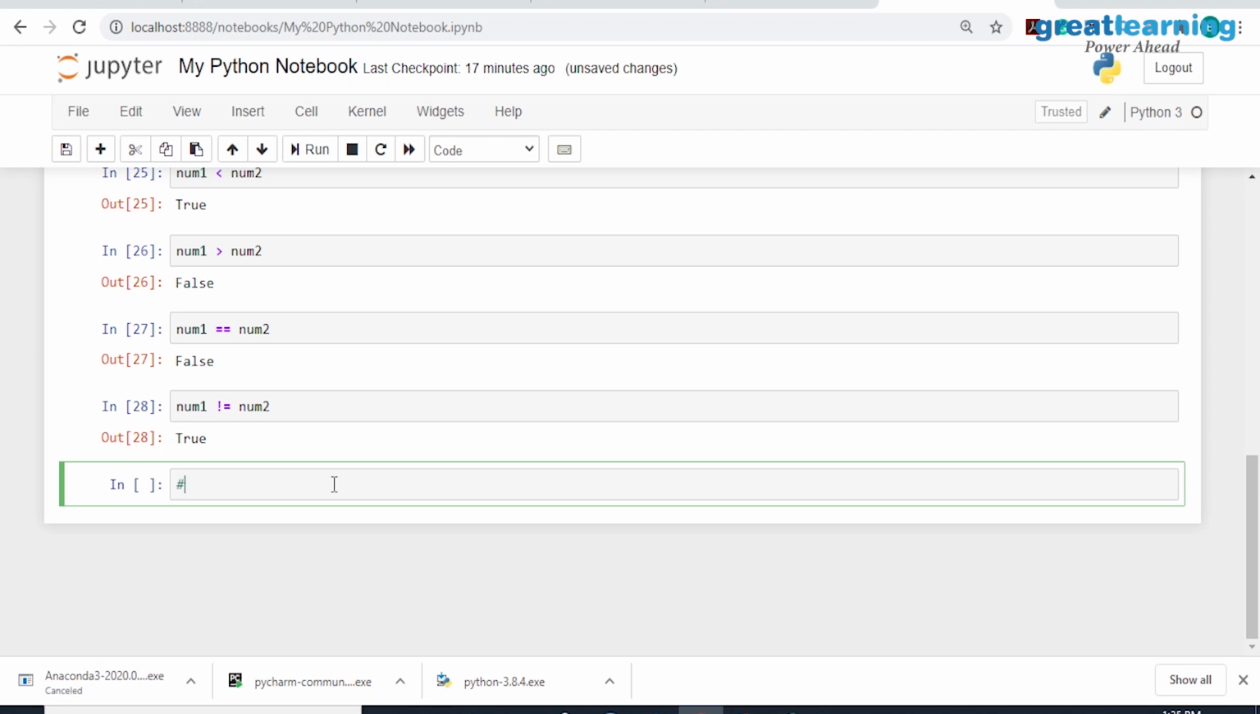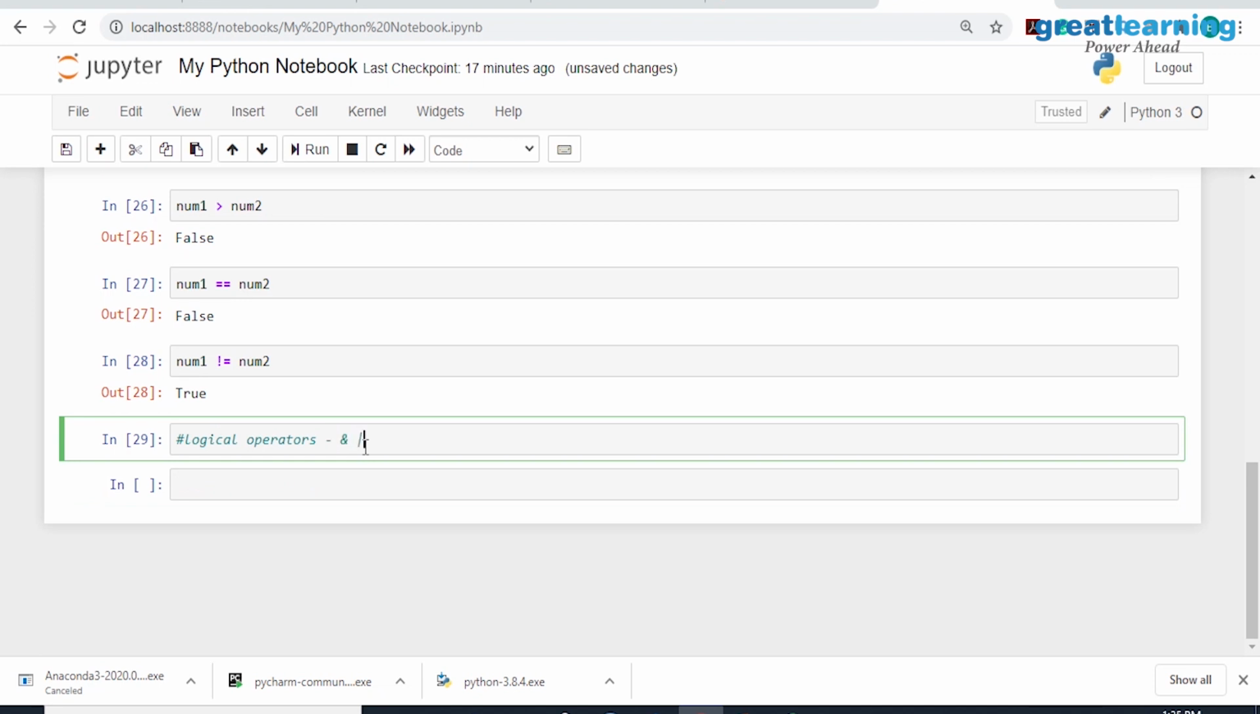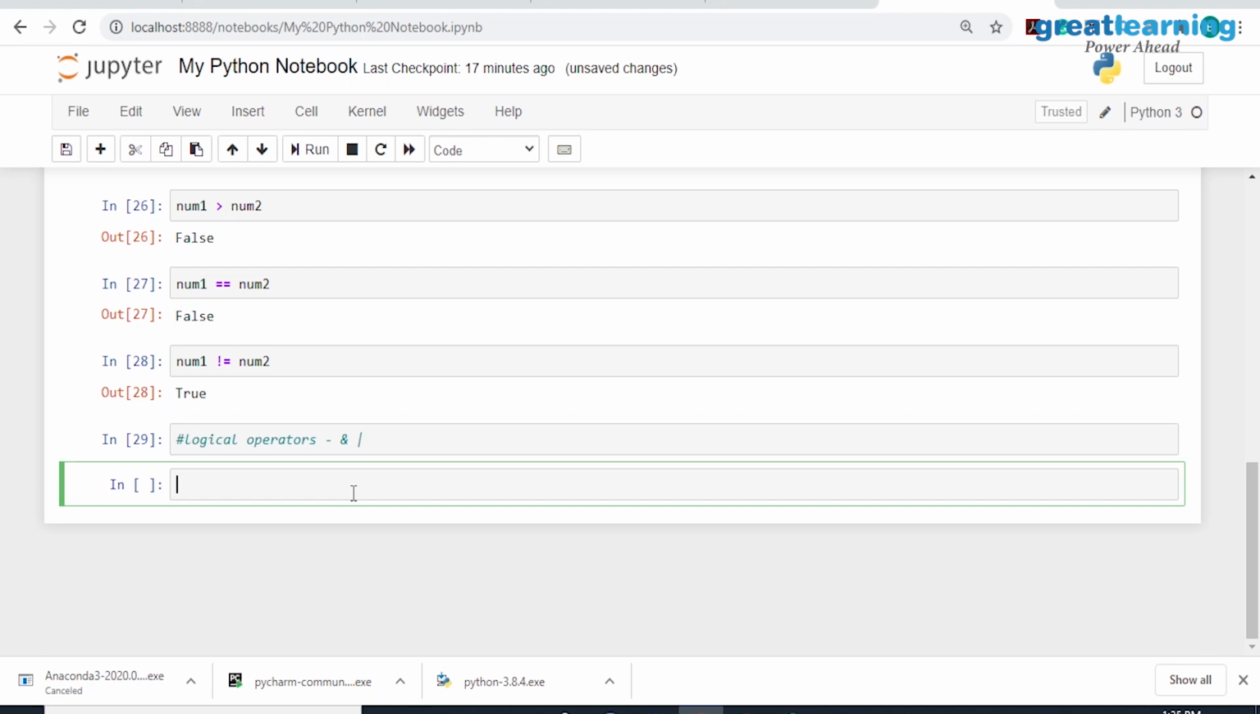Going ahead, we'll work with logical operators. So I'll add a comment over here, which would be logical operators. And we have two logical operators, which are AND, OR. Let's start with AND. So AND is a logical operator which would give us a true result only when both of the operands are true. But OR is a logical operator which would give us a true result when either of the operands is true. So let's understand this in detail.